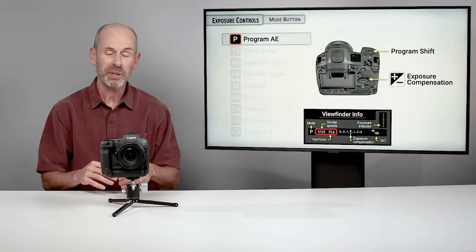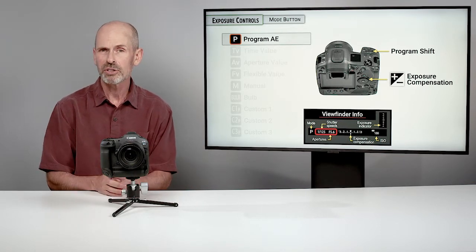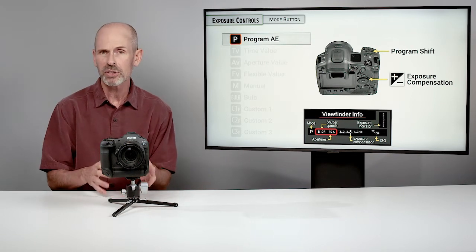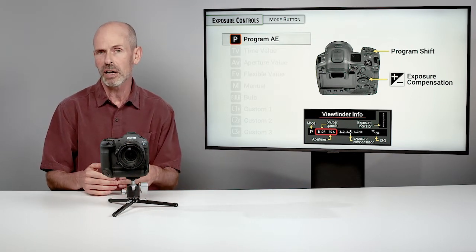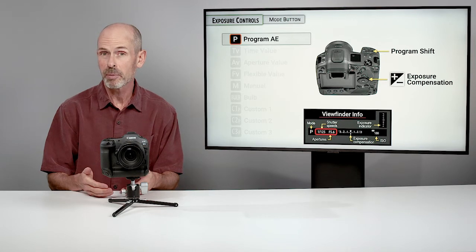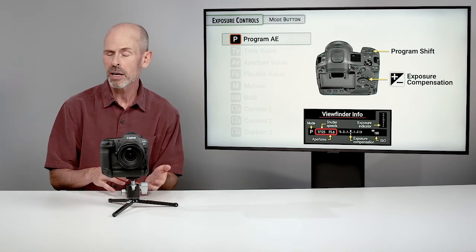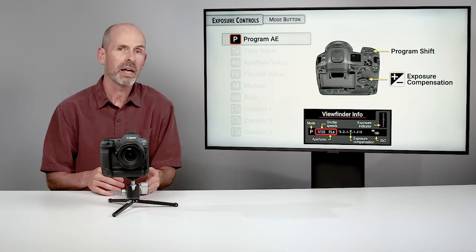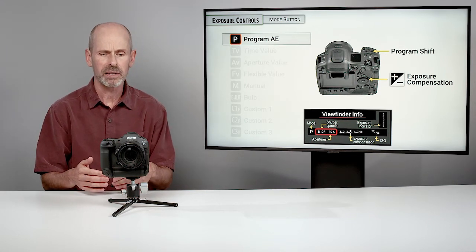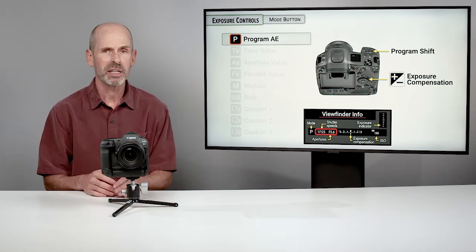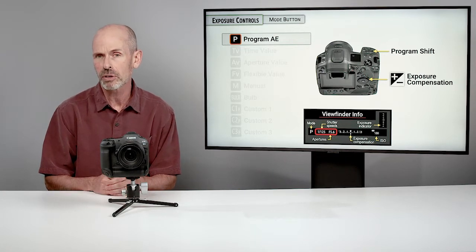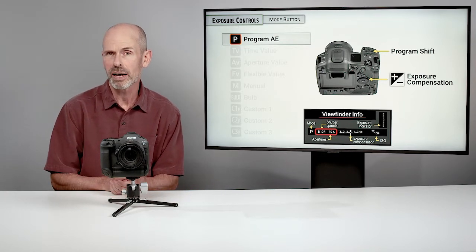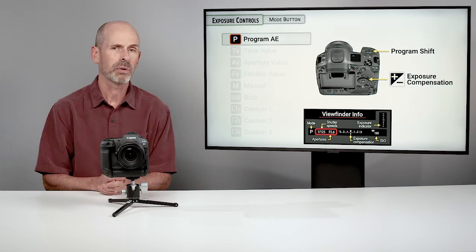Now, the combination that the camera is giving you is generally based on the fact that it wants to give you a shutter speed fast enough so that you can handhold the camera. It doesn't know if you're on a tripod, and if you want to use a slower shutter speed, well, then you can dial that in. It also doesn't like to give you too extreme of settings, so if you do want to change it to something more extreme, you can simply turn that front dial, main dial, for program shift.